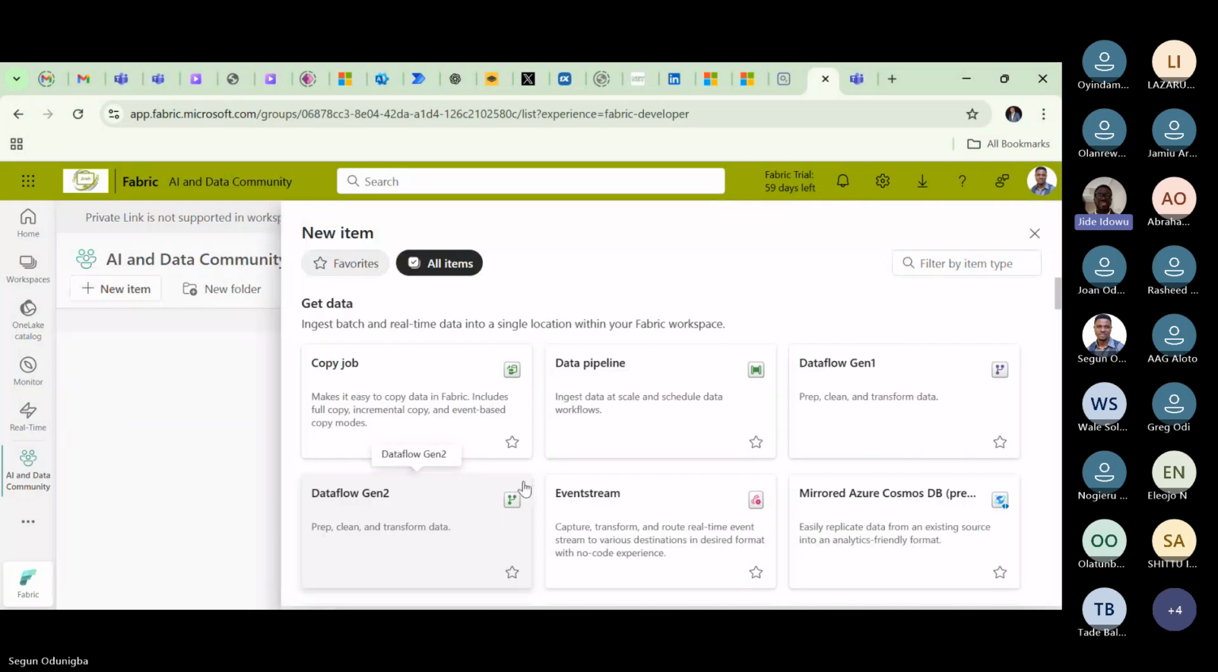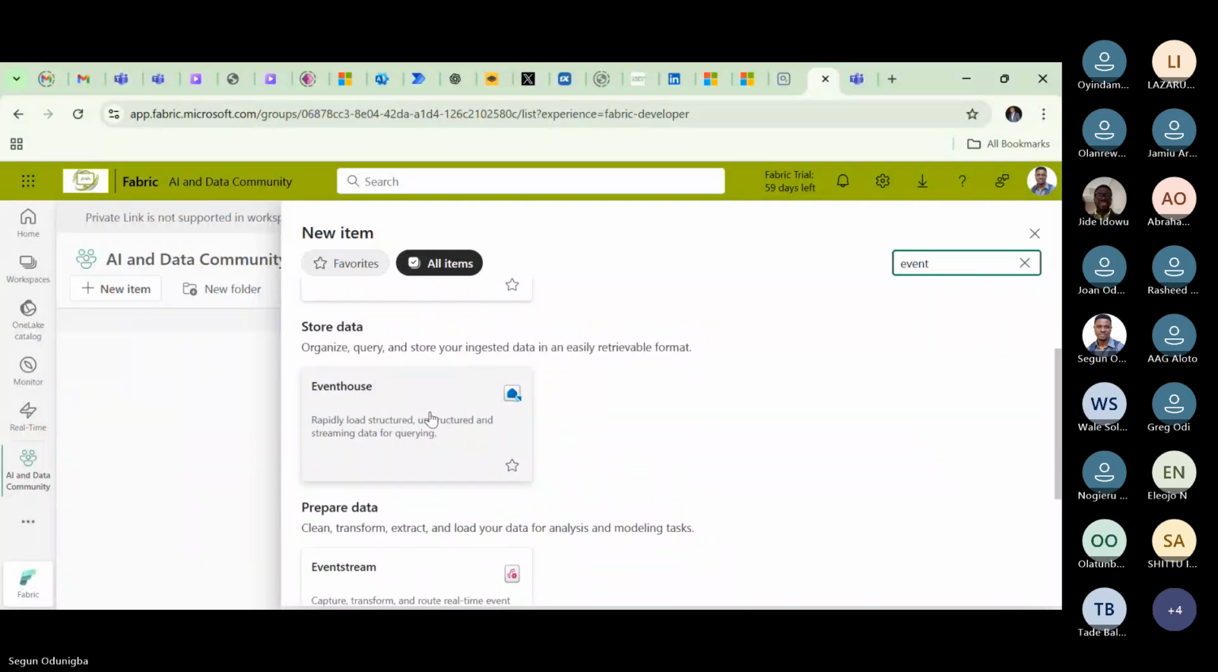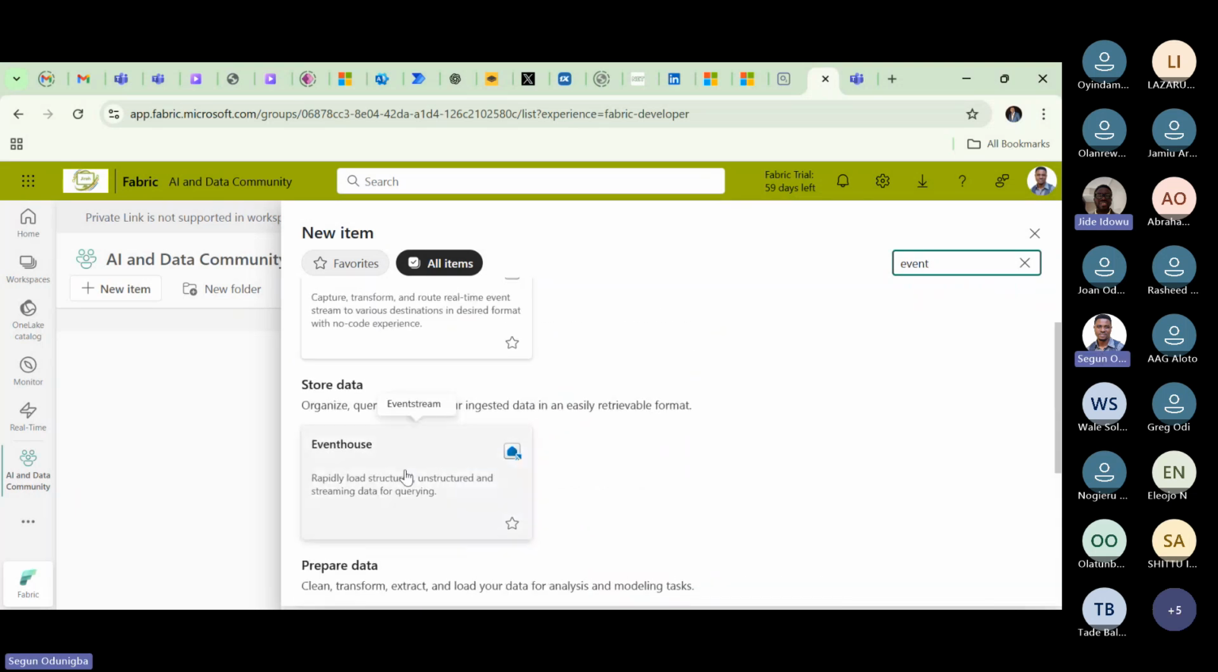Then search for event house. This one. Search, you see streaming, you see organized streaming. Good, the event house. You are fine. Event house. Okay, that's correct. Please go ahead.